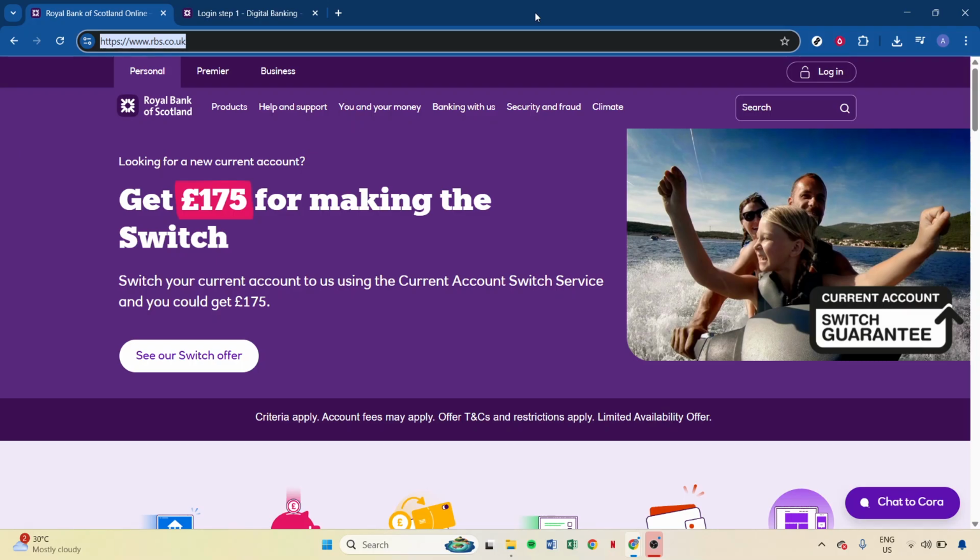First, you'll need to head over to the Royal Bank of Scotland's online banking login page. This can be easily found by searching for Royal Bank of Scotland online banking through your preferred search engine, or you may have it bookmarked if you've visited before. Once you're on the site, look for the login section, which is typically prominent on the home page.